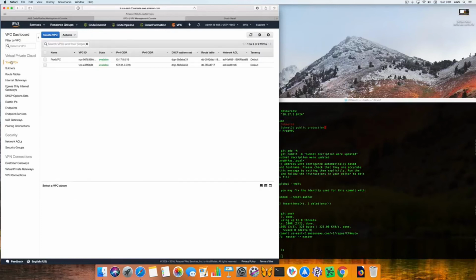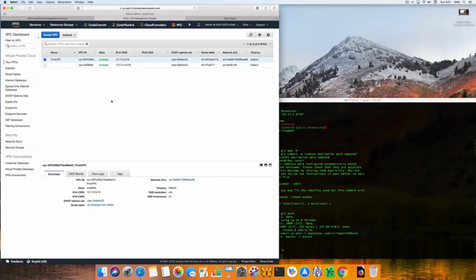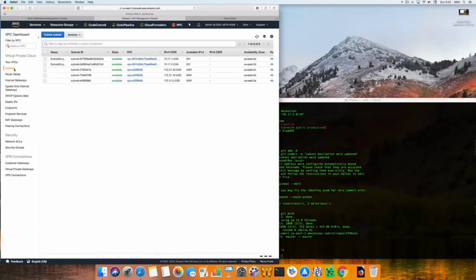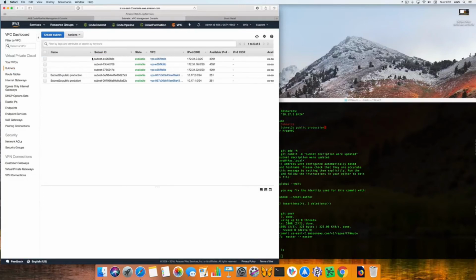If we go into the VPC right now, we need to be on the right region, we can see our prod VPC created along with the range we selected. There are no flow logs created for this. We can see the subnets. Okay, so I had a typo here.